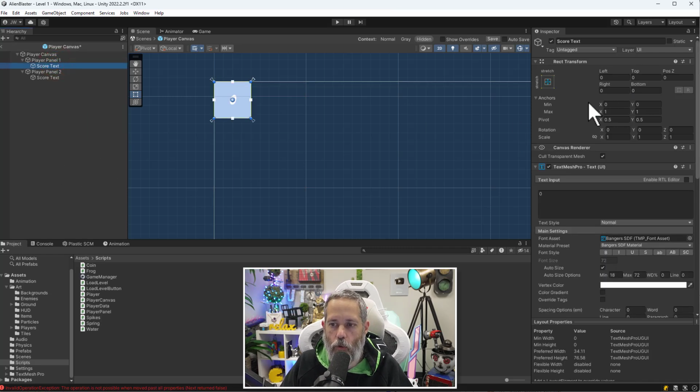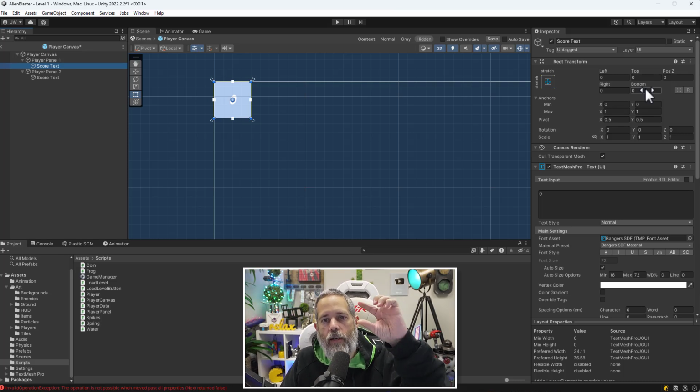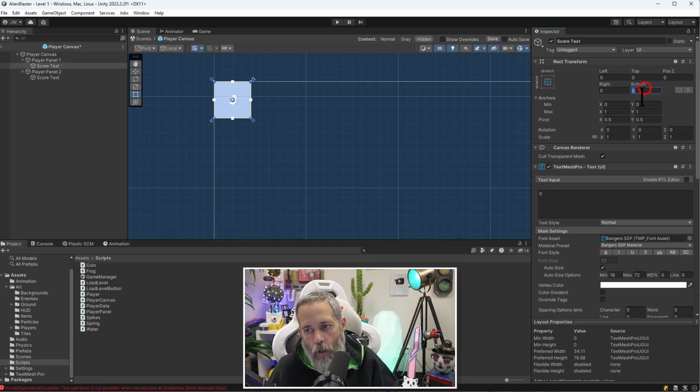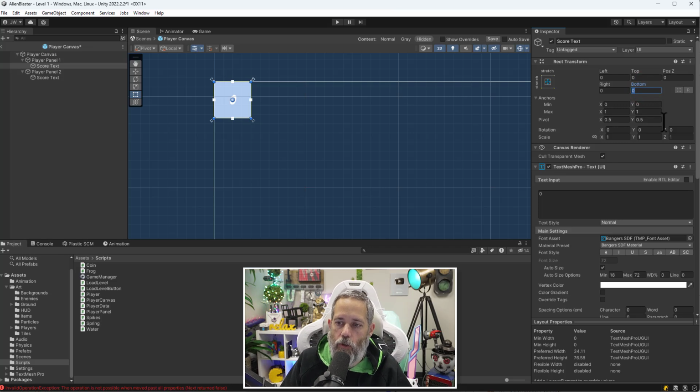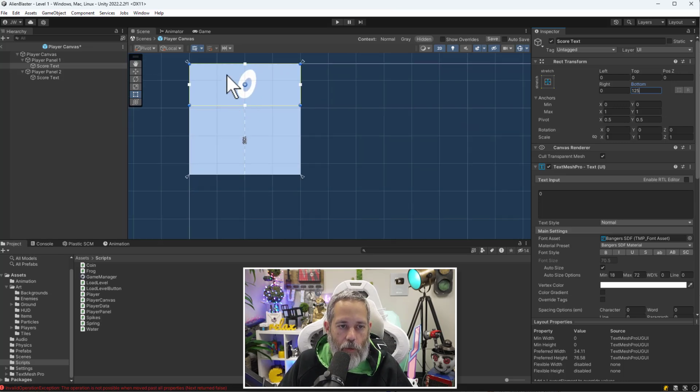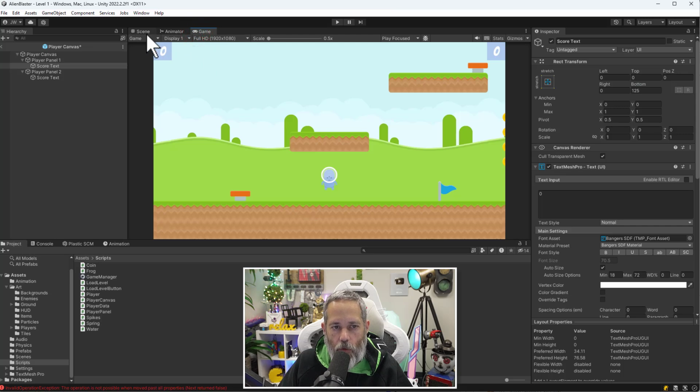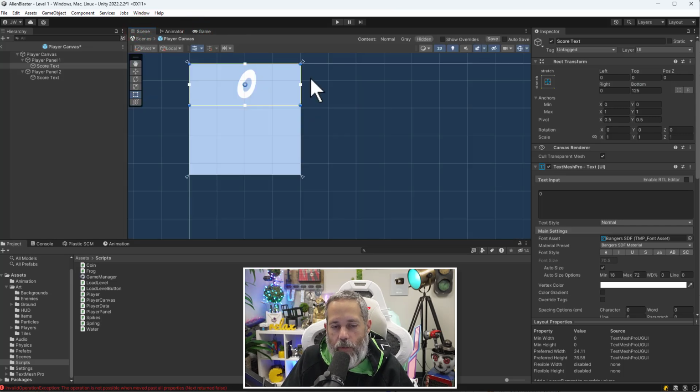Go select the score text, and this one I only want to cover like the top 75 pixels or so. So I'm going to set the bottom here to 125. So that way I've got 125 below it. And now you can see I've got my number up here. And if I go to the game view, well, you can't see anything because it's in context in the prefab edit mode. But you can see right here about the size that I've got. So I've got 75 pixels for the top and 125 to spare for the bottom.